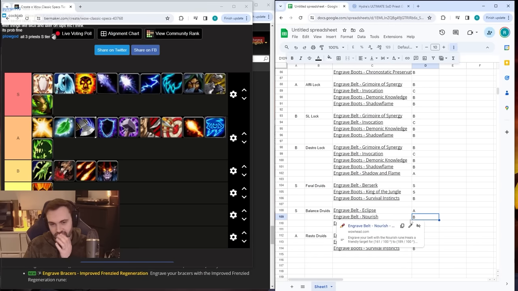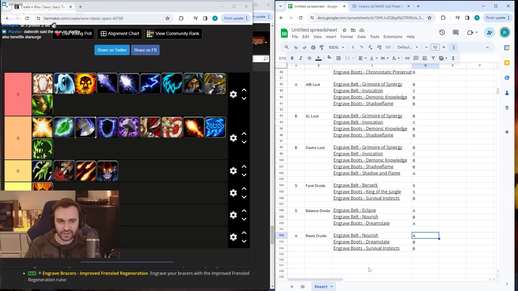Nourish is another option if you want to play it a little bit more defensively. And then Dream State is great. If you crit, you get mana regen, which is nice for balanced druids who will also be getting Innervate. And then finally, we've got Resto Druids who are in A tier, the other A tier healer with Holy Paladin.